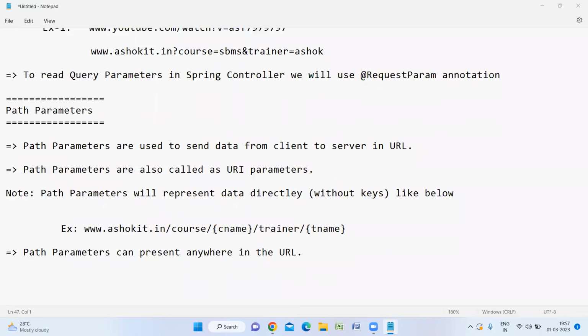www.ashokari.in/course. This is the URL pattern. This is in the flower brackets. I have written C name, right? This is a course name. This is represented as a path parameter. And here trainer is a URL pattern and T name is a path parameter.